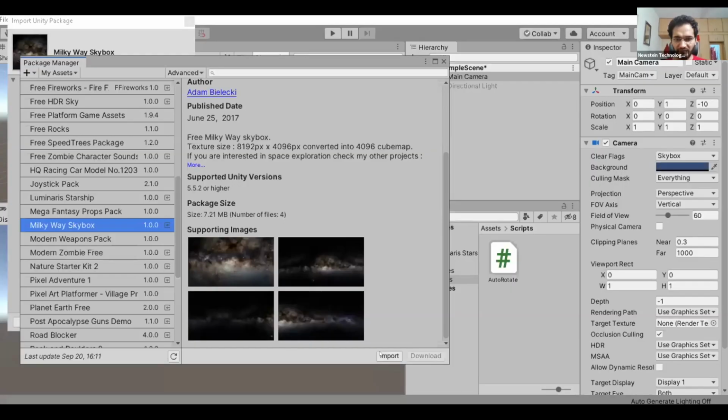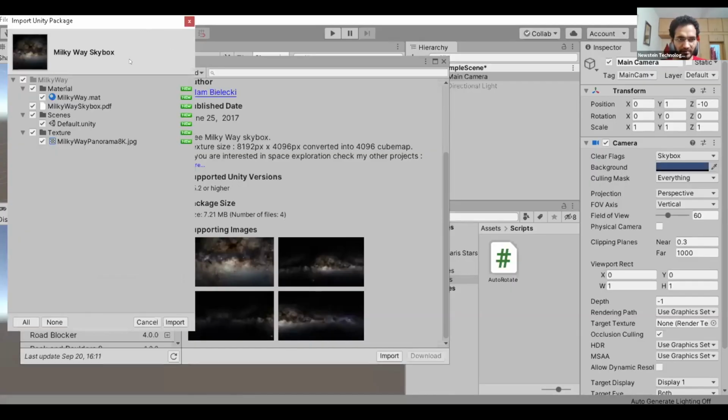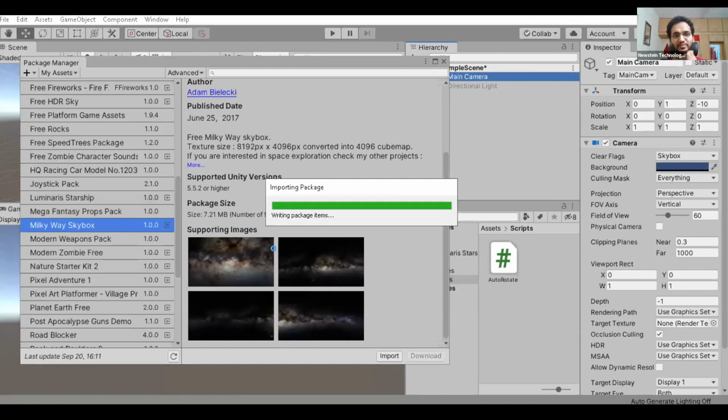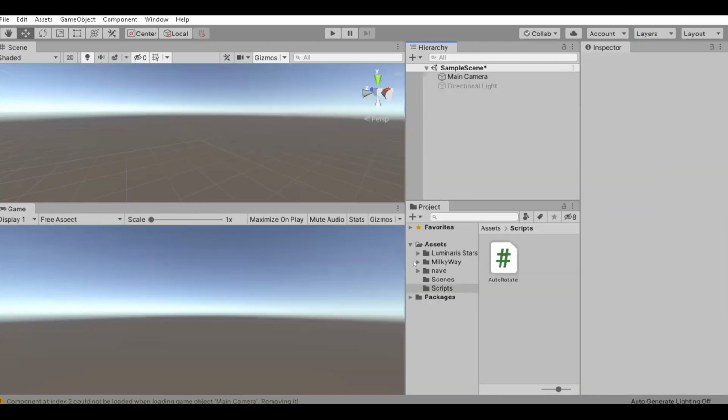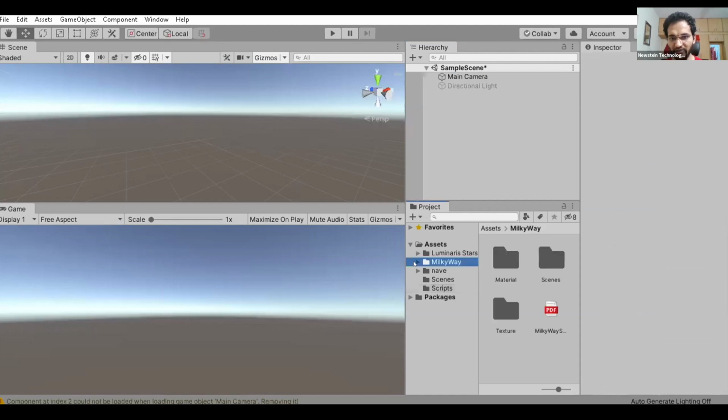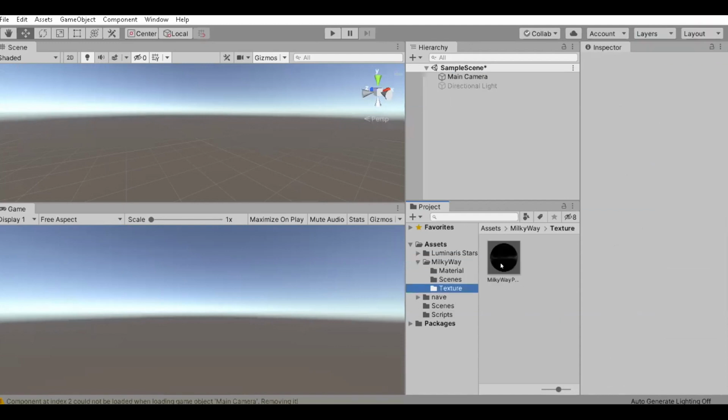I have imported and I'll import this asset. You guys can also import this. The size is very small. So when I imported it, I got this folder. Sir, in textures it will be there, sir.